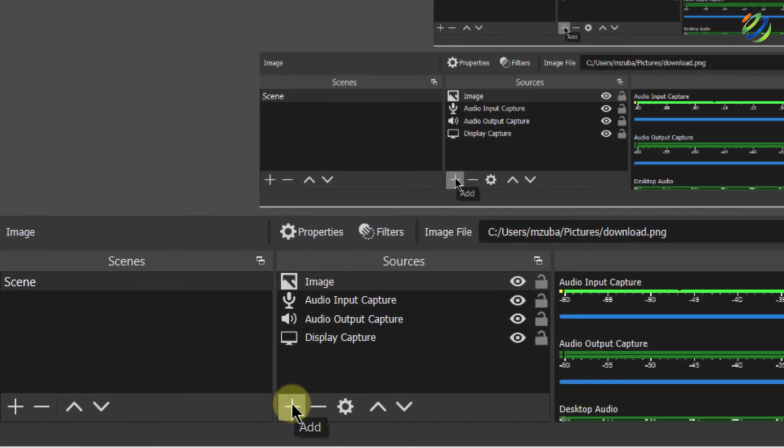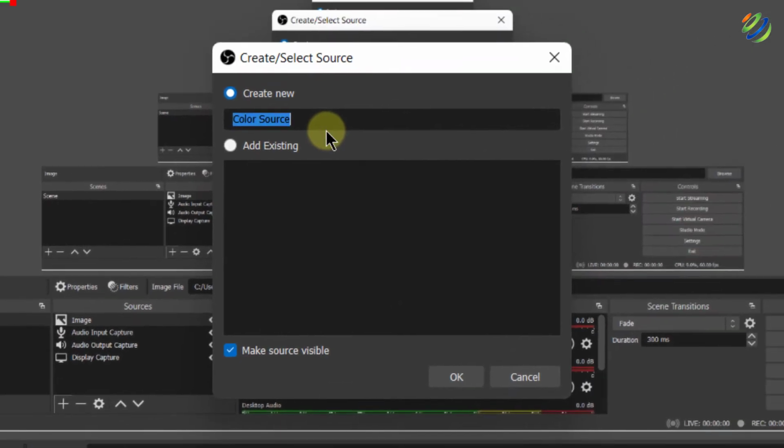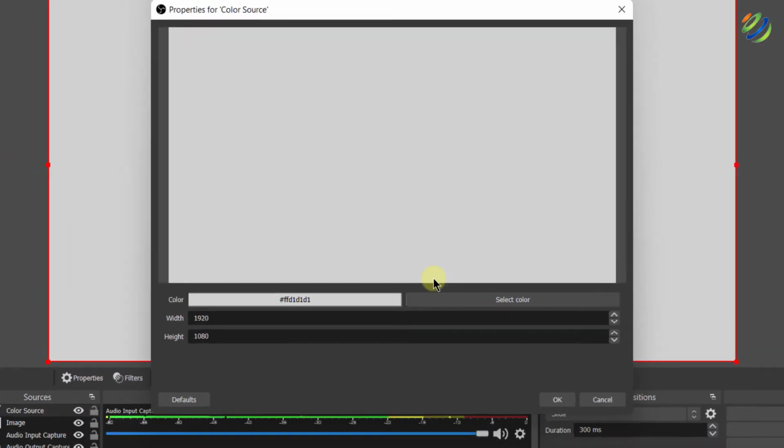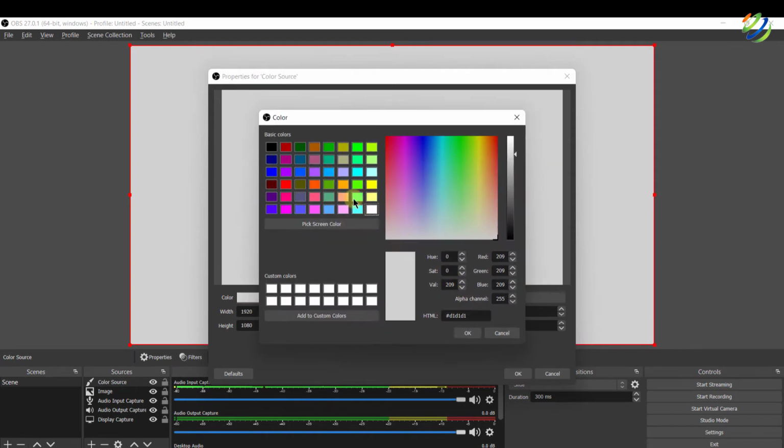For that, again click on the plus icon, and here you have an option which says color source. If you click on it, rename it or leave it as it is, click on OK. To select a color, just click on the button which says select color, and here we have the repository of different colors which we can set. And if you want to set any color from the screen, just click on the button which says pick screen color. And as you can see, as I'm hovering on different colors on my screen, we are getting the same color right here. I will choose this color from the repository.